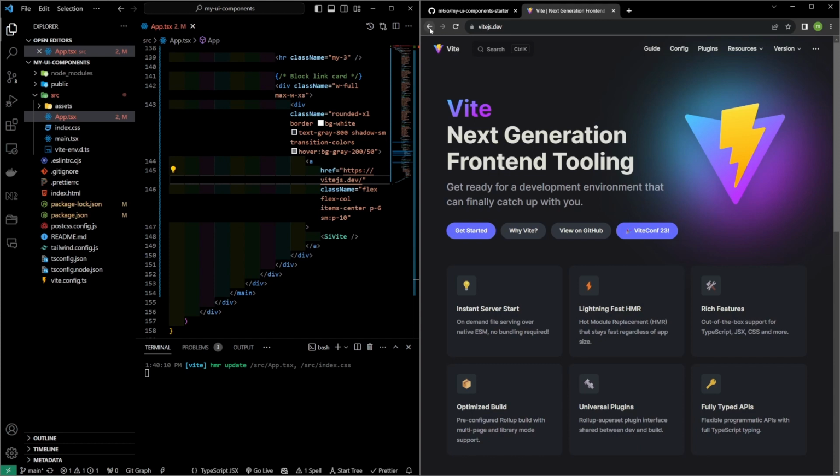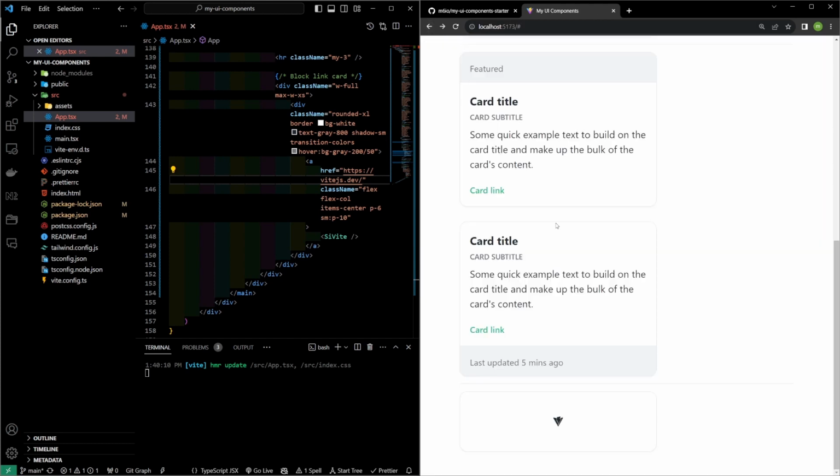But I don't want it to take us to the homepage, because I think it's bad UX when you click on a link and it just navigates you away from where you are. I think it should open a new tab.